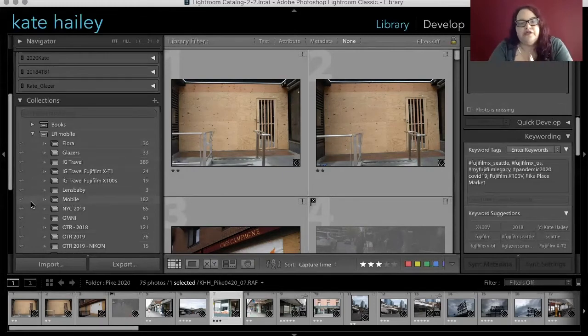One of the most confusing things, well, one of the many confusing things is that in your Lightroom on your computer, they're called collections, but on your phone, they're called albums. So that's a little confusing, but once you know that, then you're good to go.